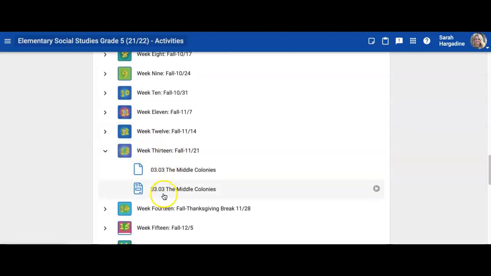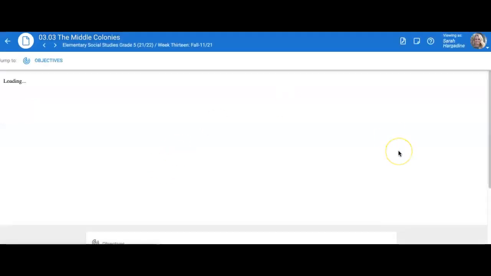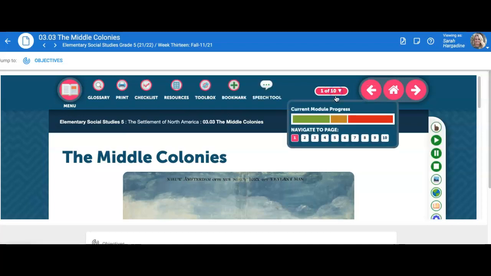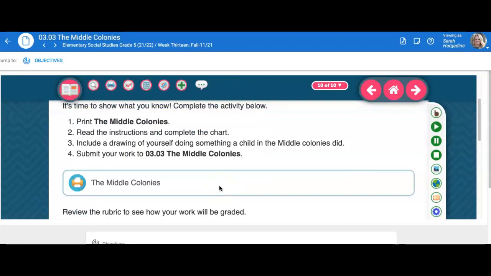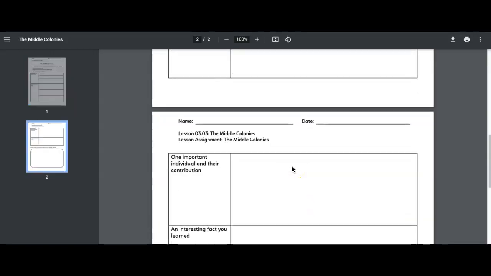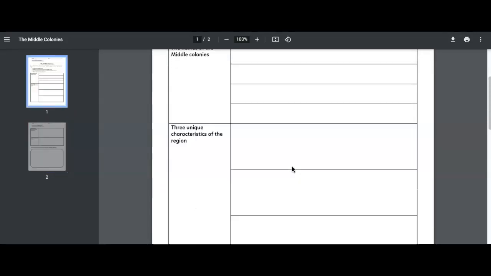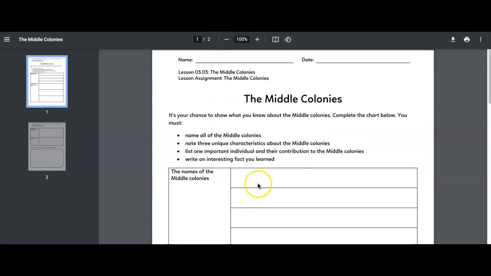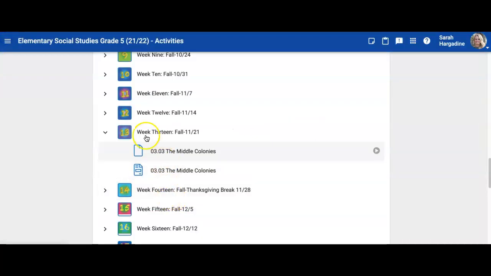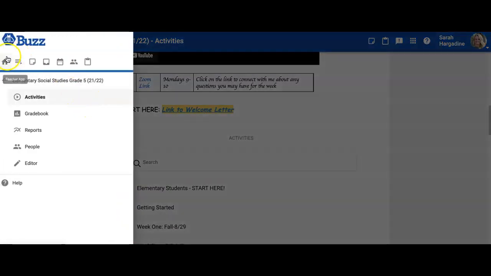When you look at week 13, you'll see that you have an assignment due for social studies. And when you bop into the content, we're focusing on the middle colonies now. So you'll find the assignment at the end where you will fill out a graphic organizer with notes from your learning. So it might be a good idea to print this and work through it while you're working through the content. That way you don't have to go back and remember things. You can be filling it out as you go through the curriculum.